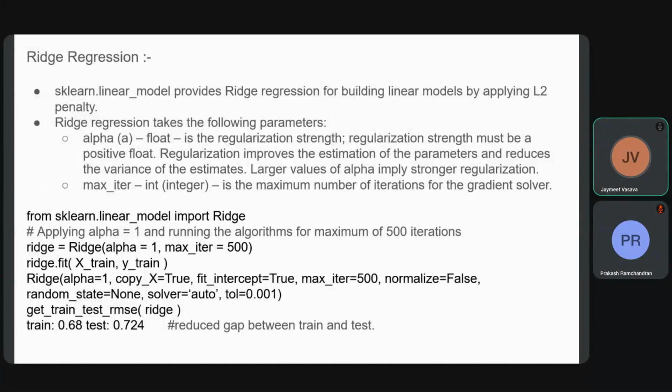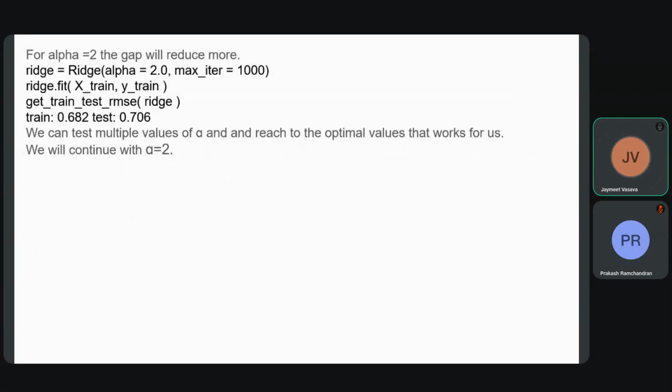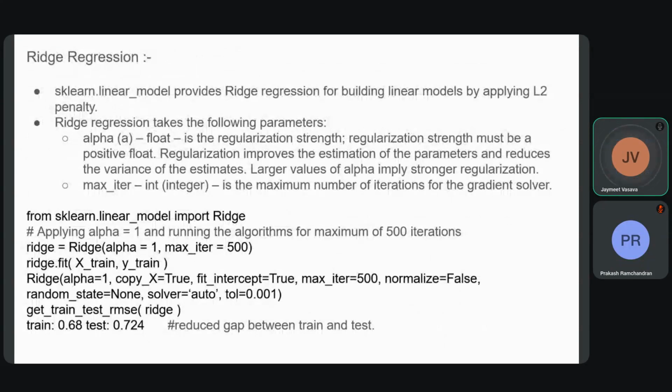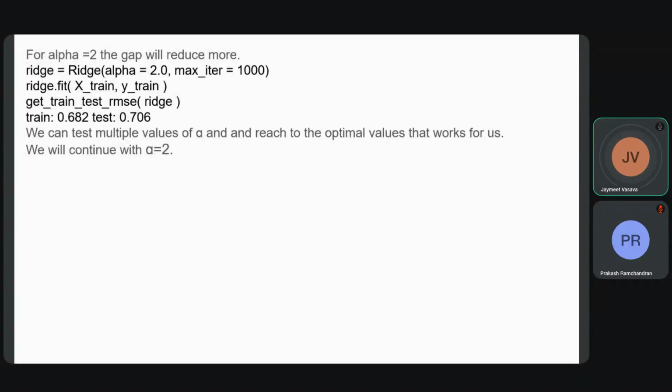This is the present value that we are getting through ridge regression. As we have tried alpha equals 1 as our value, now we will pass alpha equals 2. And you remember that regularization gets stronger with larger values. So now trying it with alpha value 2, the values that we get are 0.682 and 0.706, which gets more closer, or the gap is more reduced now. So for the time being, this alpha value is working for us, and this is the alpha value that we will continue with.